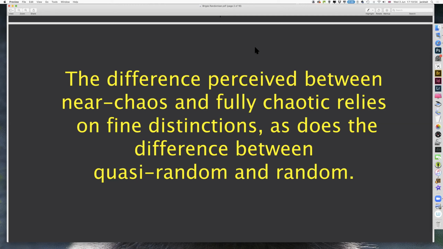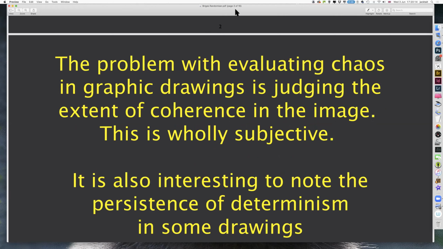There are subtle distinctions between random and quasi-random, and also between chaos and near chaos. So we have to deal in subjective things. And as this is an art thing, there's no such thing as a mathematical proof.